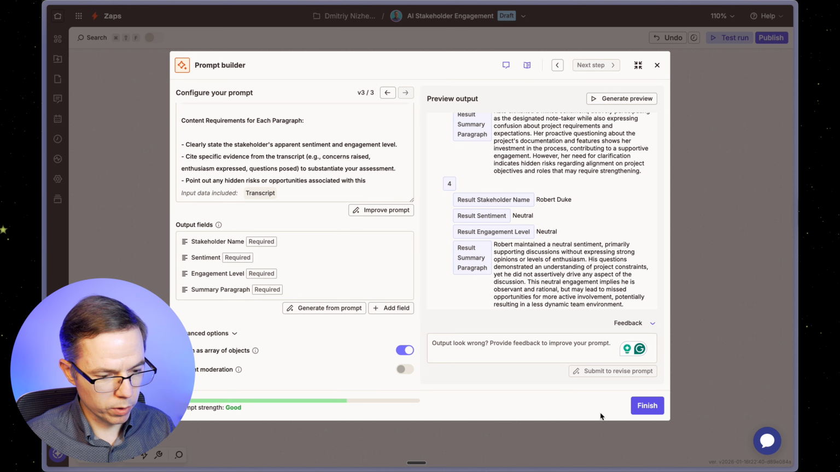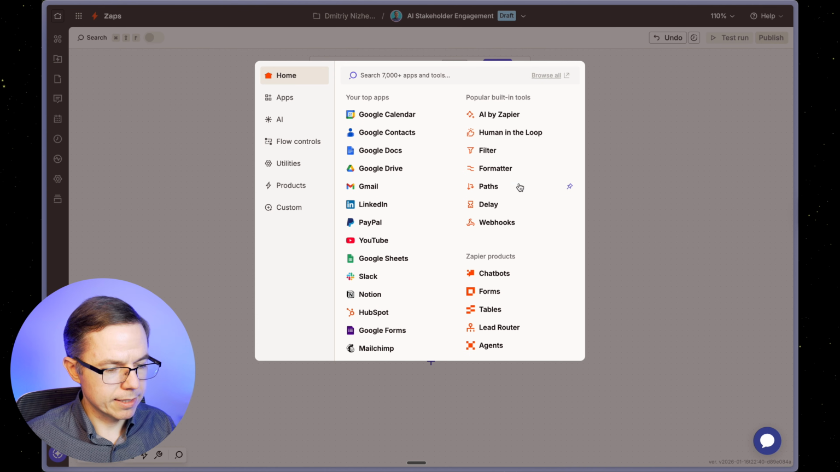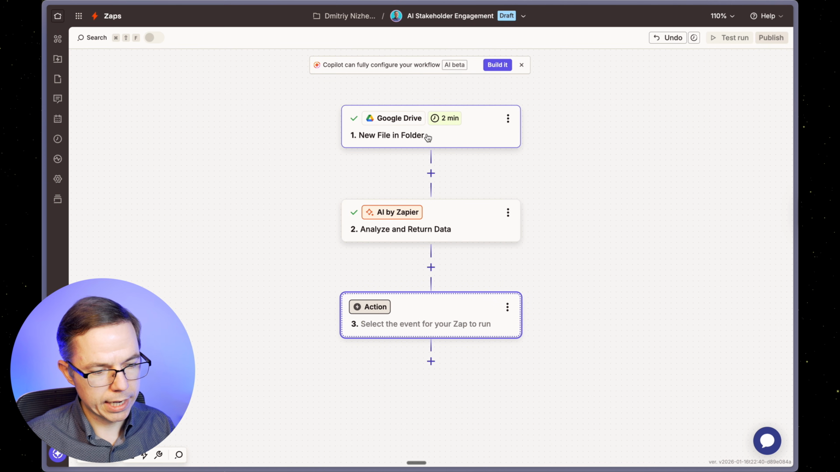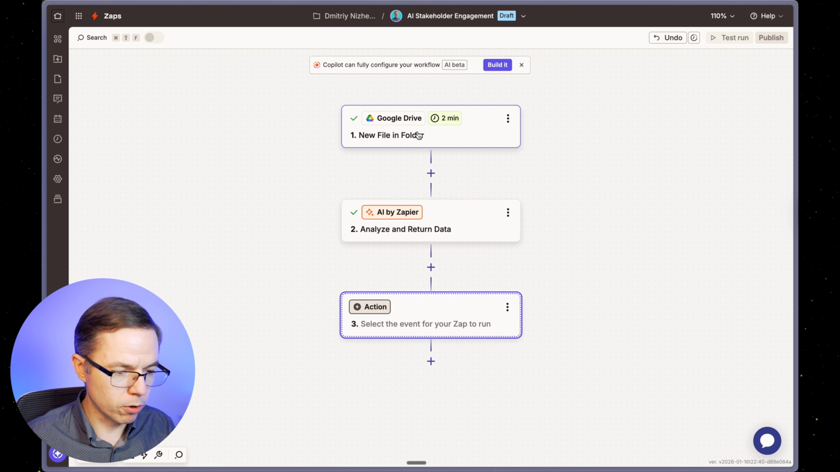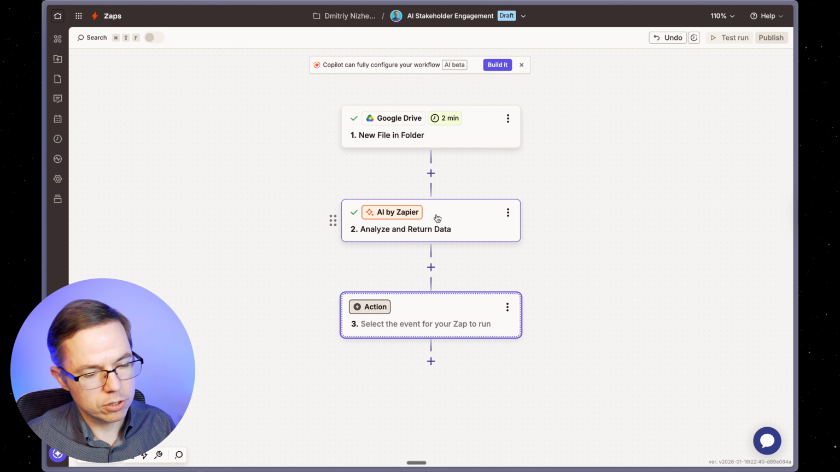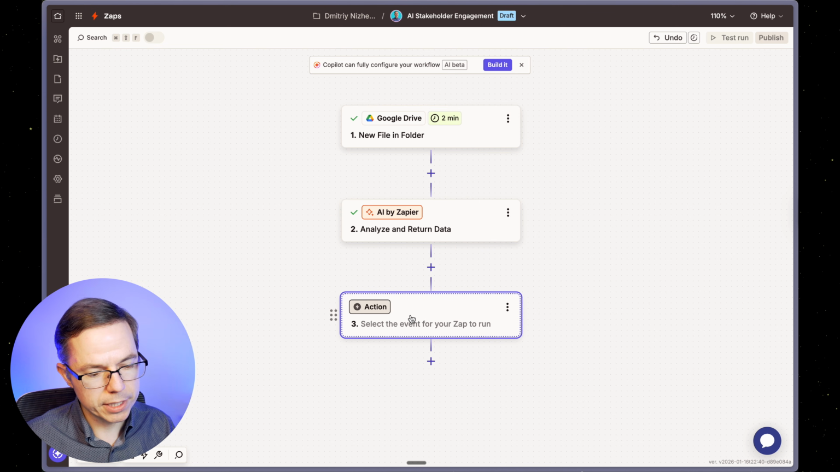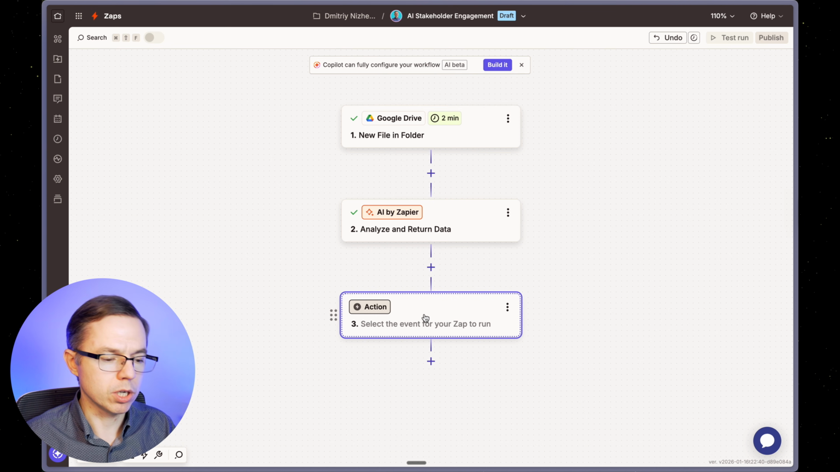All right, we are done with this model. We can finalize it. So it prompts me to add the next step, but let me show you what we created so far. So we have the trigger. Whenever something gets into this folder, every 2 minutes, it will check for new files. Once it's in, it will pass it to the AI by Zapier, where we'll use the prompt, and then it will output. And now we need to add the action to write that output in our Google Sheet.